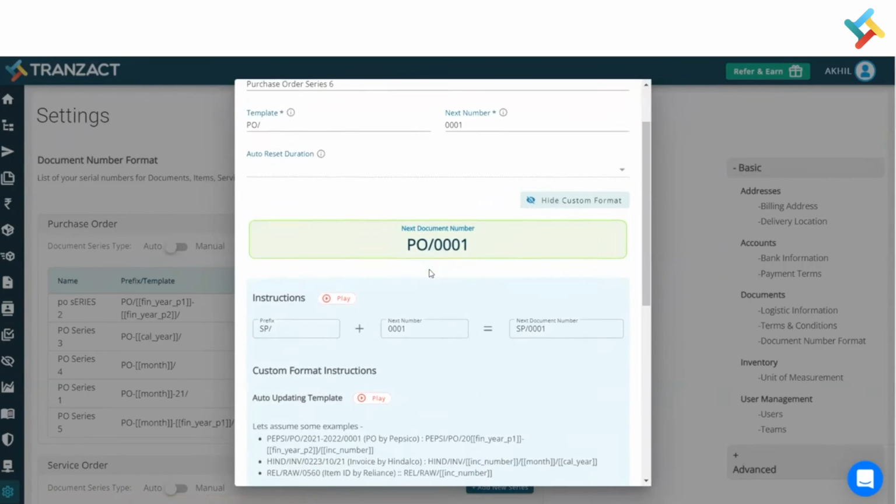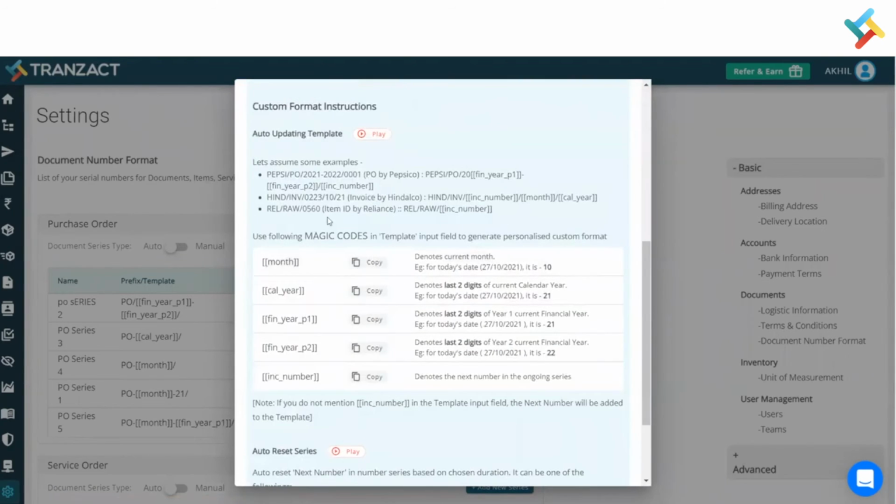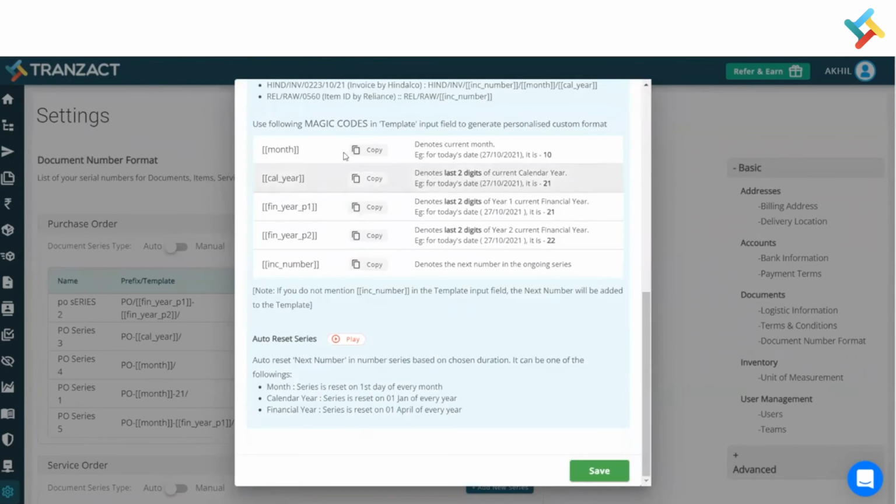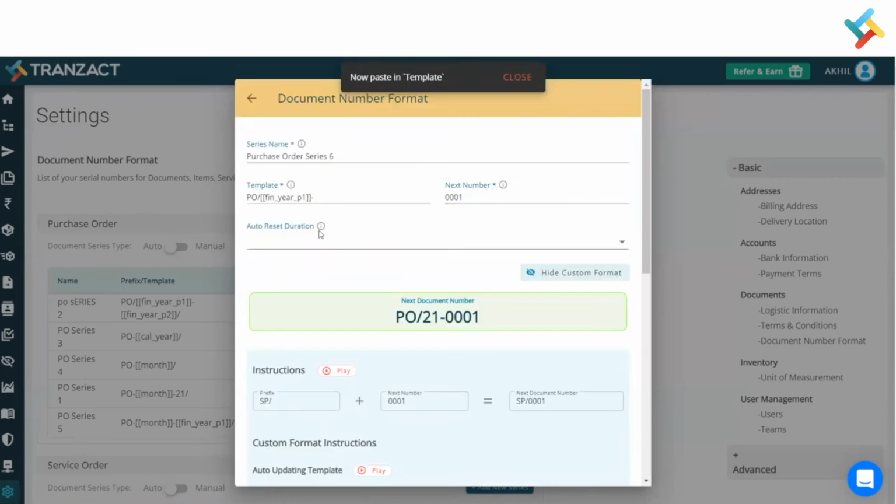Once you click on this custom field, go a little below. Here we have provided all the options, with examples. You can go through the video as well and see that. Now I will copy the financial year P1, go on top, and put the financial year P1 here, then a dash. Now I will put the financial year P2. I will copy it from here.